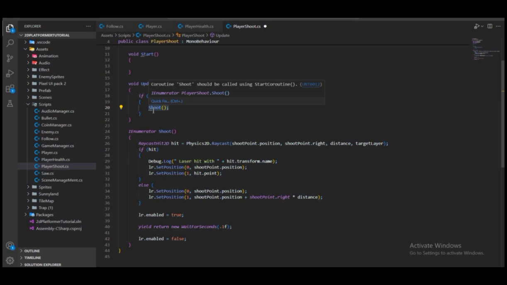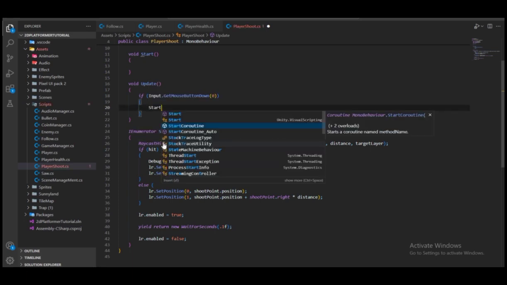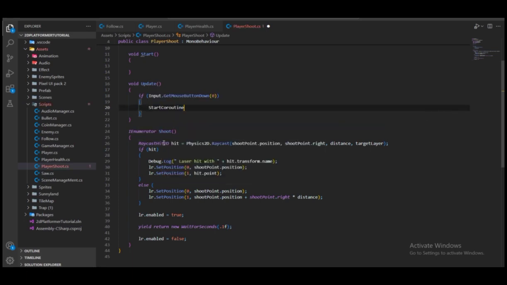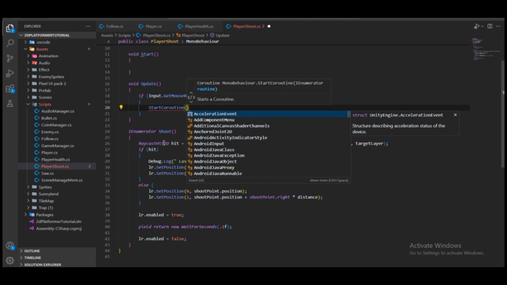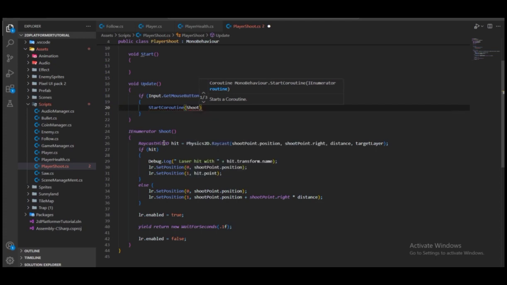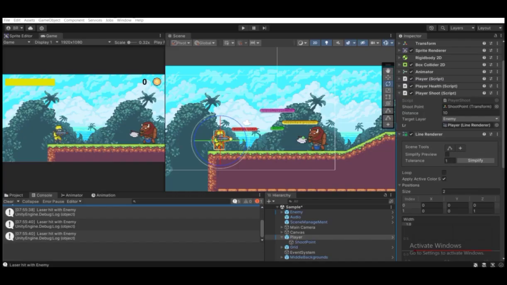And we cannot call this function directly like this. We have to use StartCoroutine, and into that we have to feed the function name. So let's use StartCoroutine for our IEnumerator, and into brackets we pass the function name, which in our case is Shoot. Make the brackets and close that up with a semicolon. Control S to save your code.